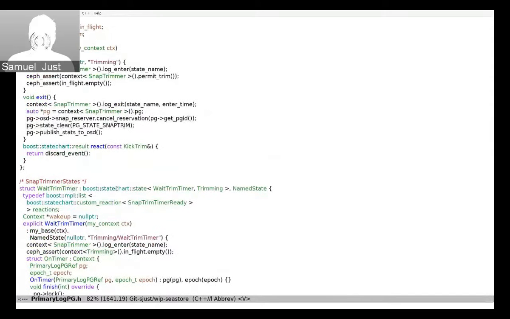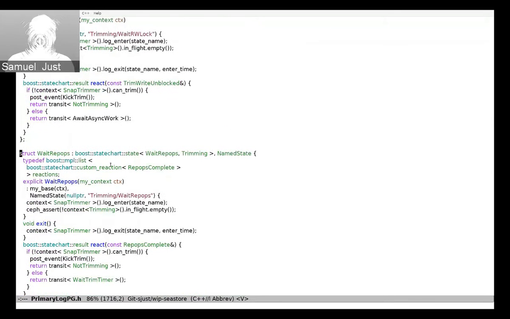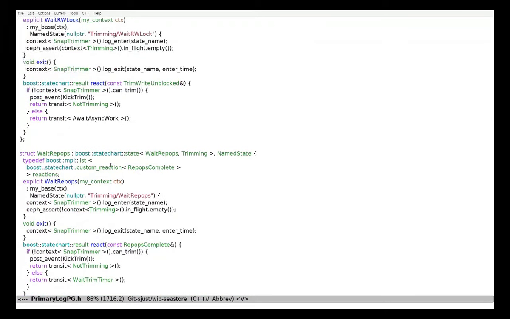The wait trim timer state, I believe, is where there's a configurable that adds an artificial delay between different trim operations in this background process. I believe that's modeled by this wait trim timer state. Wait RW lock waits for getting the write lock on the objects that need to be trimmed, specifically on the head, I believe. Wait rep ops waits for the replication operations to complete on the replicas.